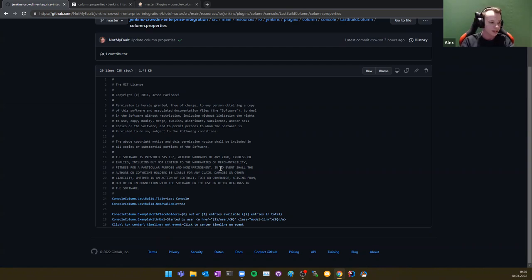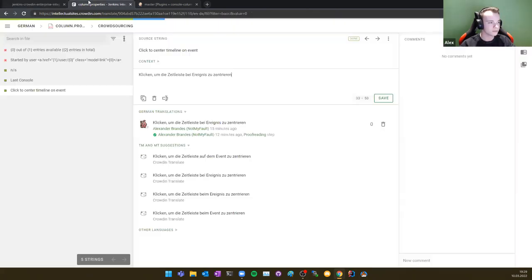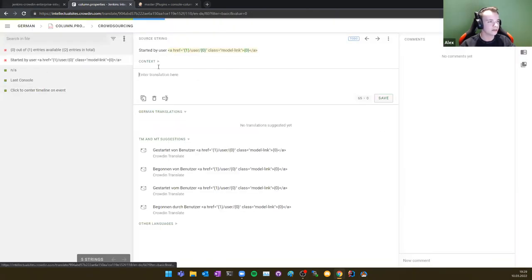That would be pointless. But for example, for strings like that one, or if you have some HTML in it, or if you have variables in them, CrowdIn is smart enough and figures that out. For example, these are the variables which are automatically highlighted, and it says, do not translate variables.